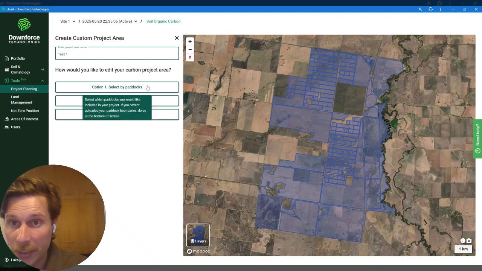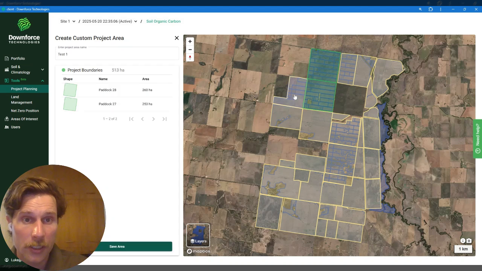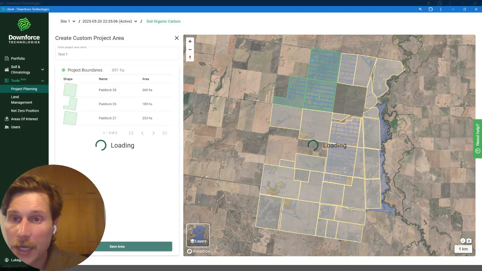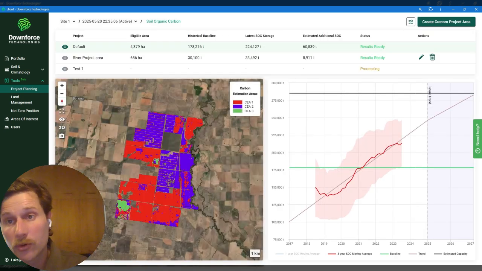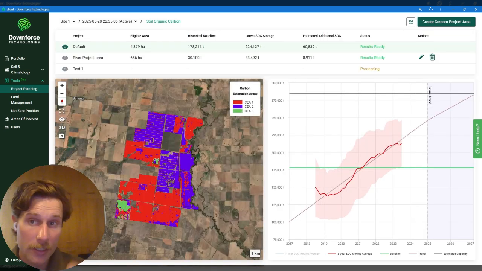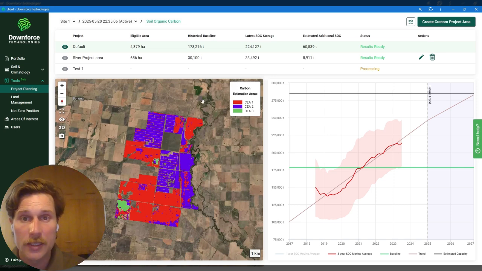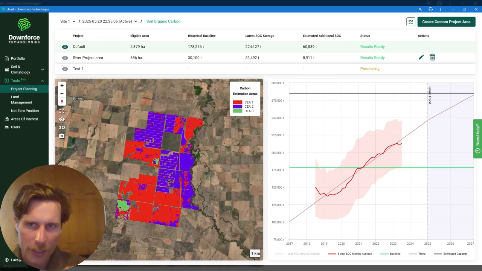Do I want to select by paddocks? Well, that's nice and easy. I just go click, click, click. There we go. Easy done. Save area. Or I can upload boundaries or even draw the boundaries in. But what I've done is just select the field, select the paddocks. That's now processing the data. It's going to generate new data for me to really understand for that area that I've selected, what is the carbon performance, the historical carbon sequestration.